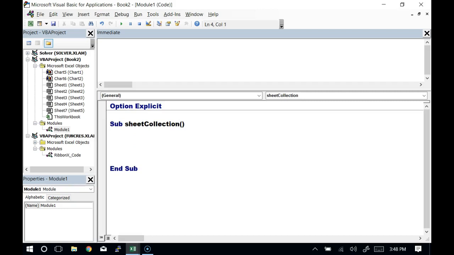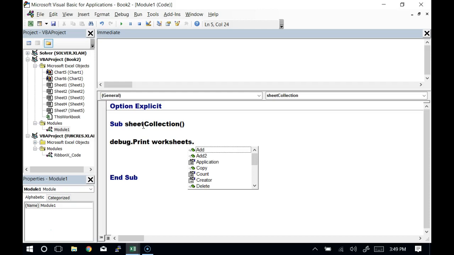So the first thing is, let's see what we have to do to just refer to the collection itself. So here we go. Debug.Print, and then there's a collection called Worksheets. So that's the name of the collection. If I hit a dot here, it should give me the properties and methods that pertain to a collection of worksheets.